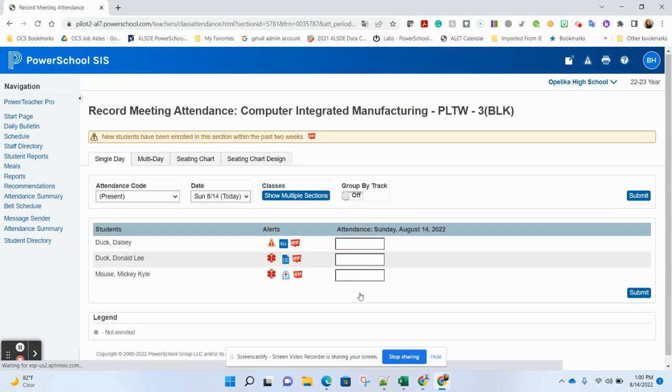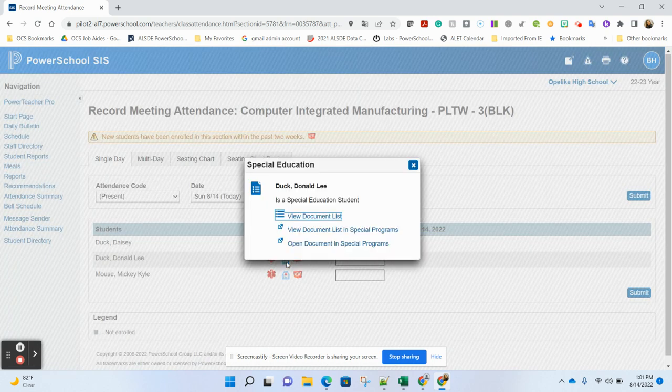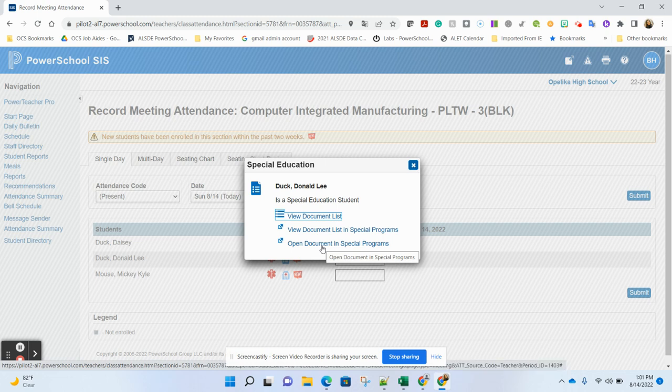and if you have students with any special programs documentation or profiles that are active, you'll see icons such as this. So here's an example of Daisy Duck, who has some type of EL documentation there, and Donald Duck has some documentation there as well. You can access these documents immediately from this screen right here by clicking on the document, and you can click View List, View Document in Special Programs, or Open Document in Special Programs. And each of those will pass you straight in to special programs.